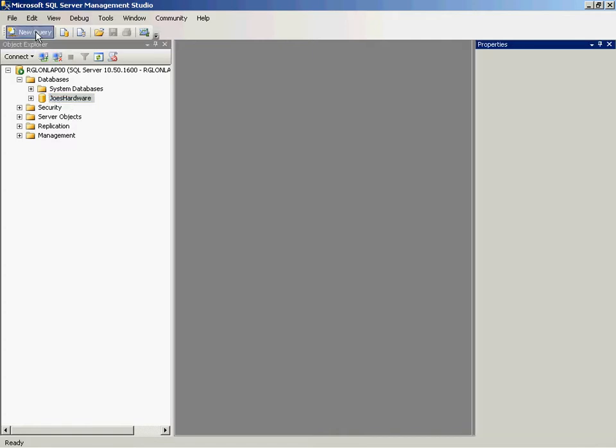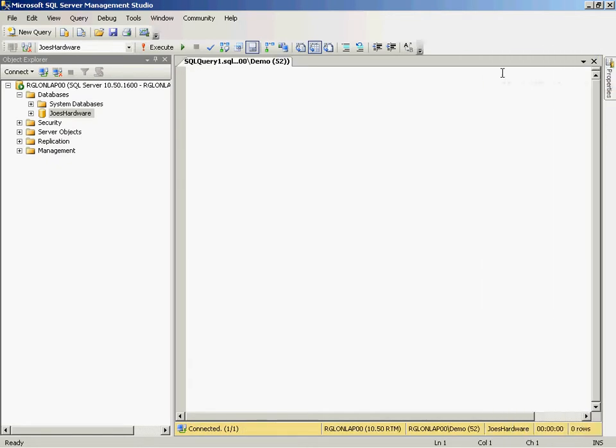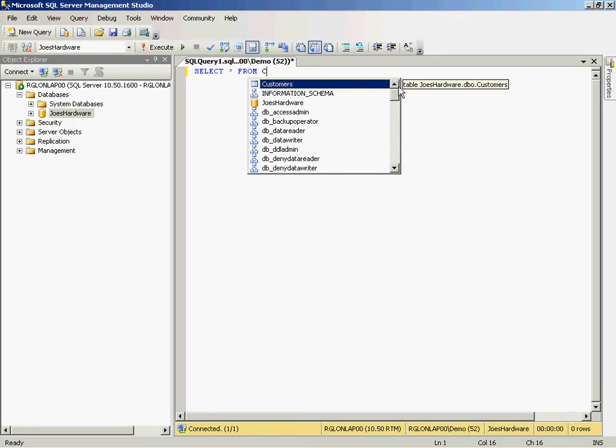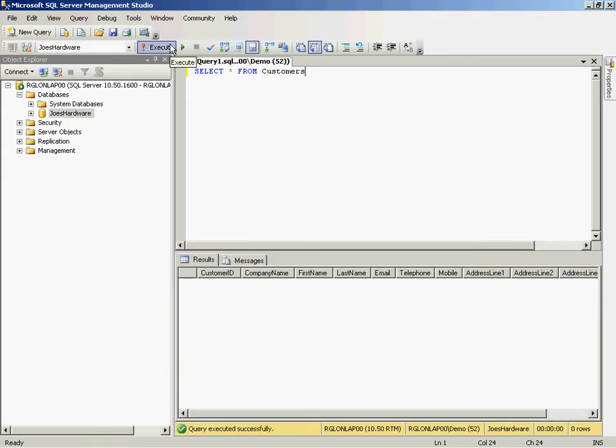In the New Query window, type the following SQL statement. Select star from customers. You will notice that as you type, IntelliSense will assist you by displaying a list of database objects. You can either double-click on the relevant object, in this case customers, or keep typing. Now press the execute button to display the results. As you can see, there are currently no records in the customers table.